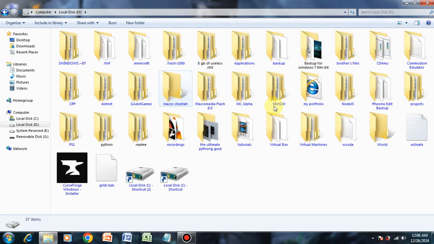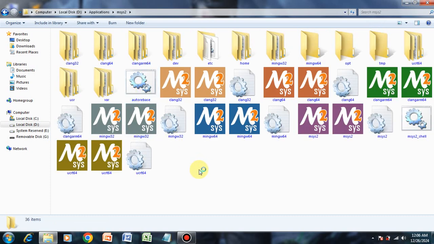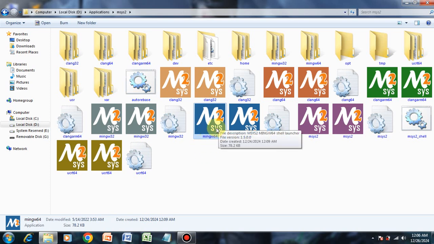You go here, then application MSYS2. So after you are here, you wanna run this. I mean, not that, that's our icon, this. And this specifically. If you are 32-bit, then you have to run this. But the reason I am not running 32-bit to maintain backward compatibility is I tried to run it, but it doesn't work for some reason. So you are gonna wanna run this.